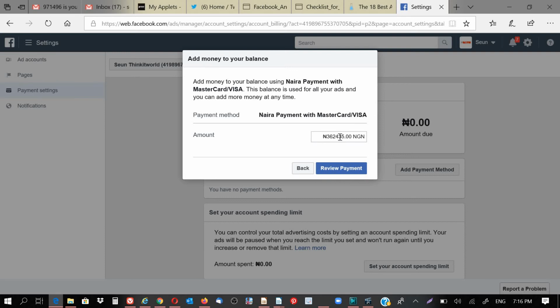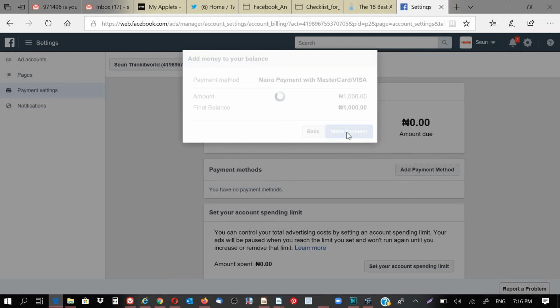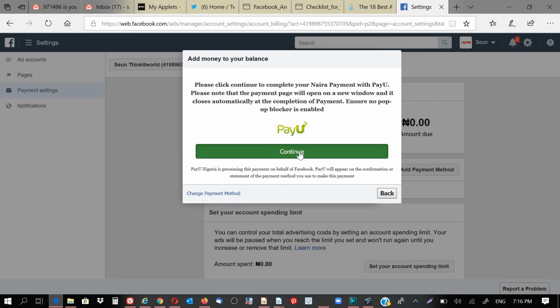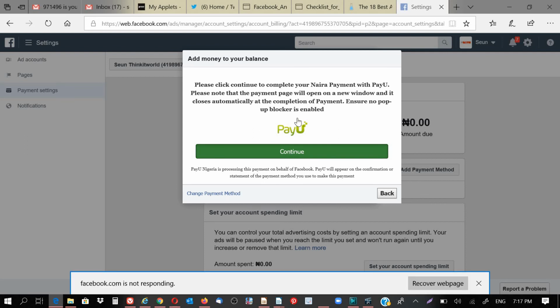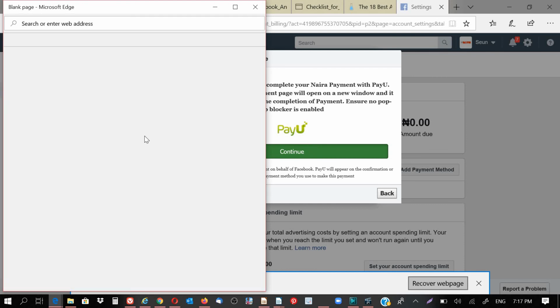Then how much is this? It's 300 something thousand, but that's not what you want to put. Let's say I want to add 1,000. So I click on preview, then make payment. Now I say pay, then you click on continue. I think my network is bad, so I'm just going to wait for a while. Okay, I think it's coming up.